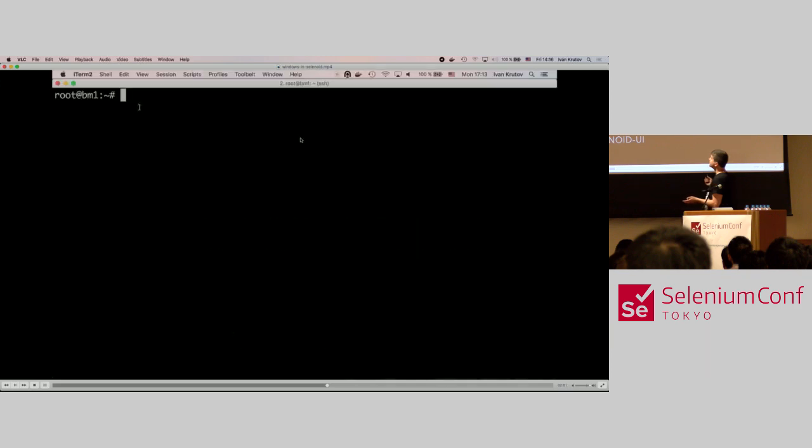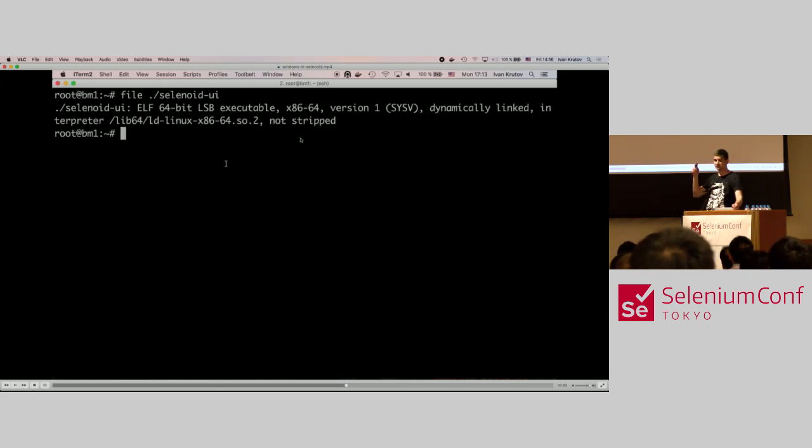And finally, I'm showing how you could debug your tests, because sometimes you may need to debug your tests, like placing breakpoints on your code and so on. So here I'm showing one more binary, a graphical user interface for Selenoid called Selenoid UI. This is also a standard Linux binary. You can launch it like this.